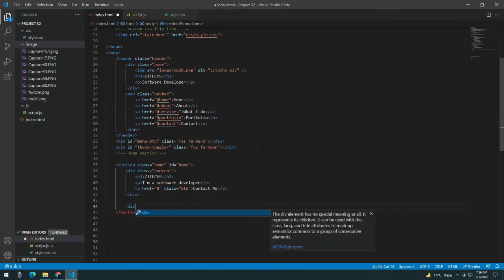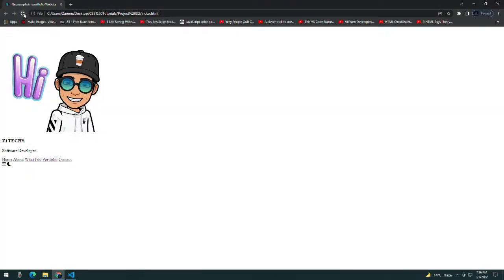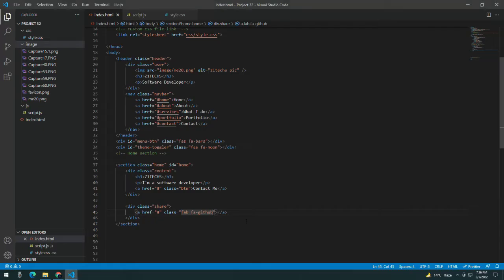You can give your email in the anchor tag as well if you are creating and want to publish this website. Now creating a div of class share. Inside the div of class share, creating another anchor of hash, and giving it a class of, basically using another Font Awesome icon, which is fab fa-github for the GitHub icon. You can see I will be creating 5 icons, copy pasting it.